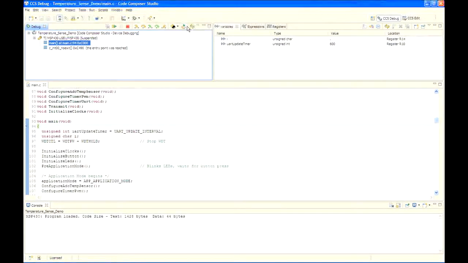So in step 10, at this point, your code should be at the beginning of main. Look for a small blue arrow left of the opening brace of main in the middle window. That's your code window. This blue arrow indicates where the program counter is pointing. Click the resume button to run the code.